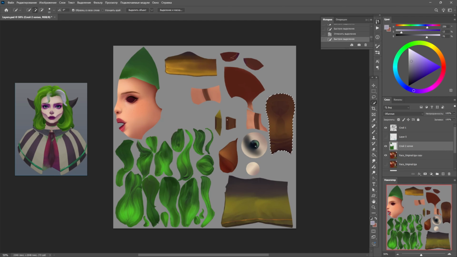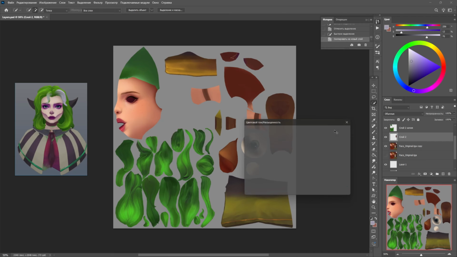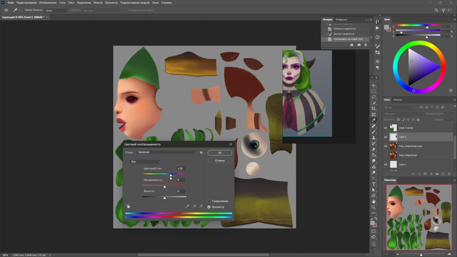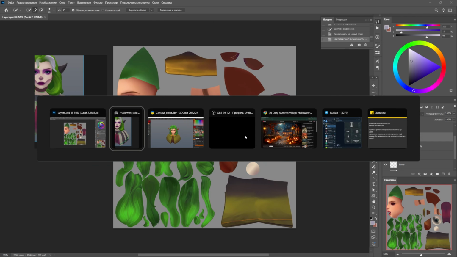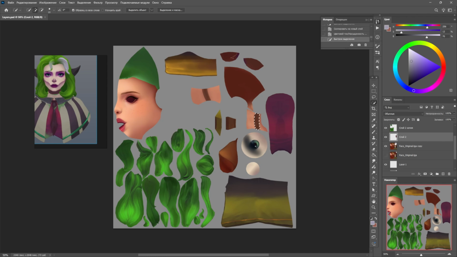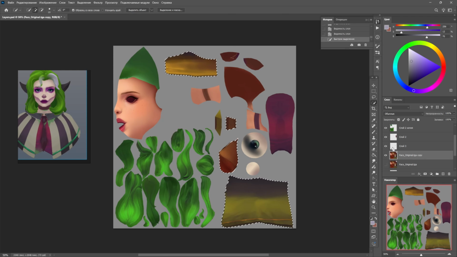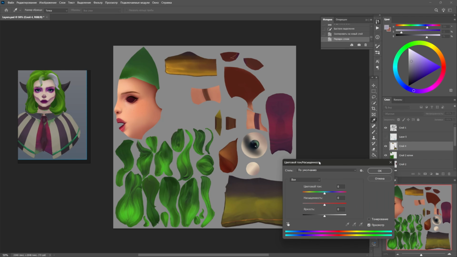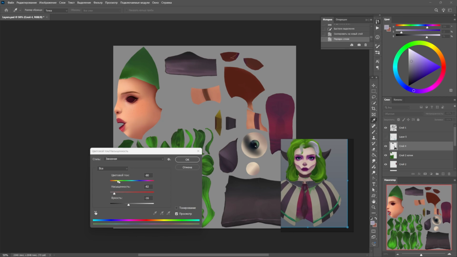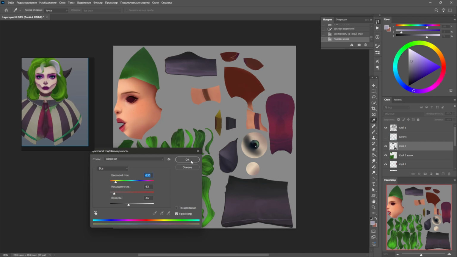I do everything else the same way. Now I will copy the blouse layer and change the color to purple. I created a layer with a dark cloth. I repainted this piece in a gray purple color. I never use pure gray because it looks too boring and unnatural.